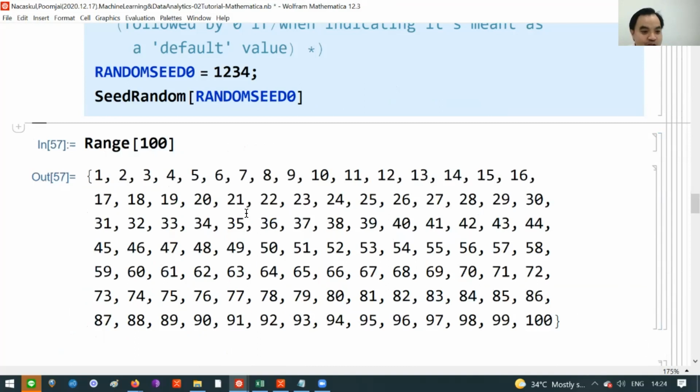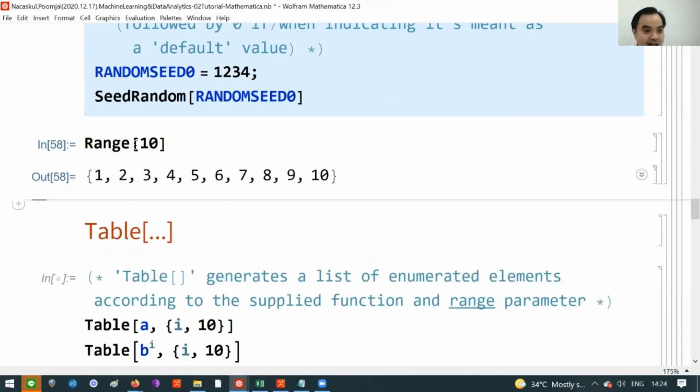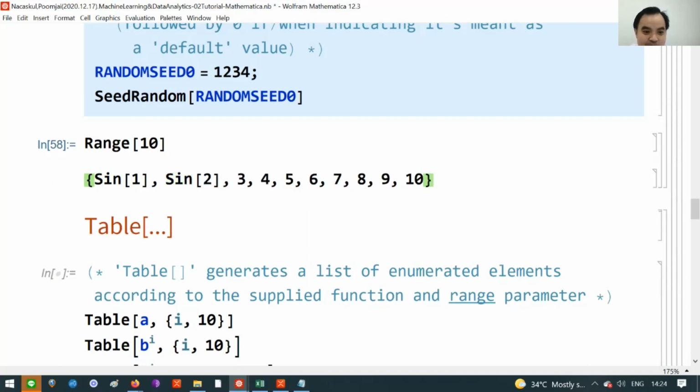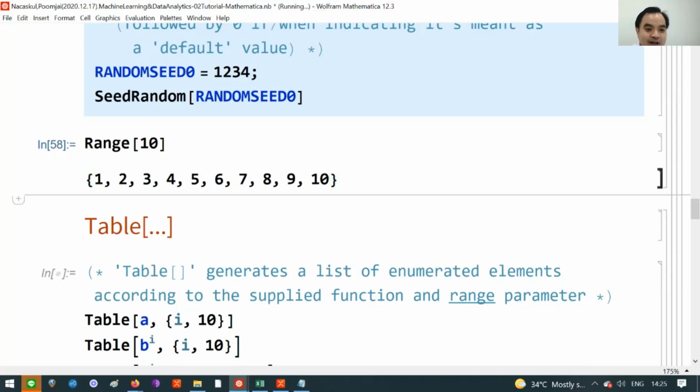But what if you don't want to just list a number to 100? Let's make it a bit smaller. I don't want to list a range from 1 to 100, right? I want a list of 1 to the power. I want to do something with it. For example, I want to plus 5 or sine of this, and then sine of this. I want to apply some function to it, right? How do I do that? Well, this is what I do.